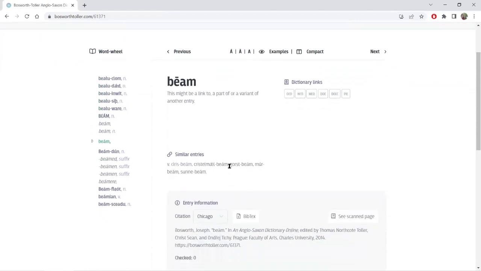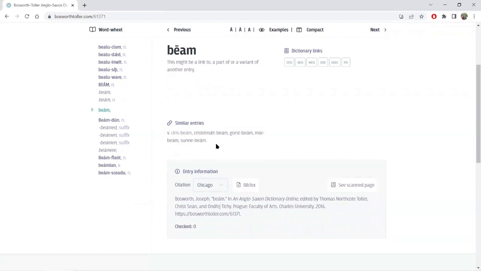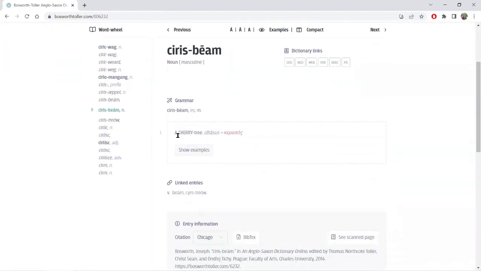And then last but not least, again, we've got some linked words here. And this is kind of interesting because it's a bit of a mix. We've got Chirisbeam, which we'll look at in a moment because it's got a link. But we've also got Sunnabeam, sunbeam. So what this is, it's a bit of a mixture. A sunbeam is not the same thing as a tree. And if we look at Chirisbeam, just by clicking on the hyperlink, we can see it's a cherry tree. And again, it links back to Beam, and it also says you can get Chiris trail for cherry tree as well.